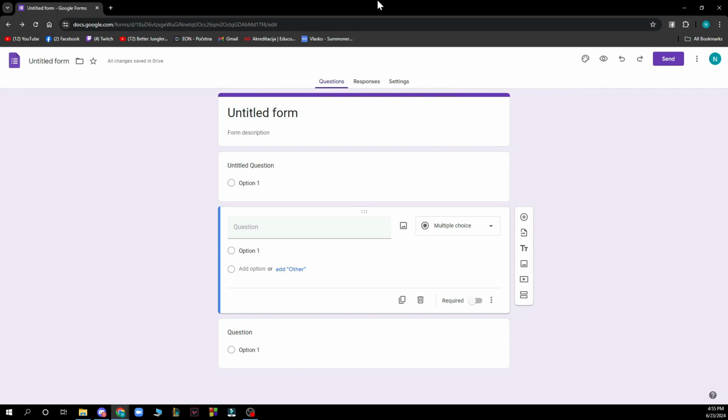Now guys, let's see how you can actually go and remove sections in Google Forms. To do so, the thing that you need to do is, as you can see, you have the trash bin here. Just click there, delete, and it will be deleted.